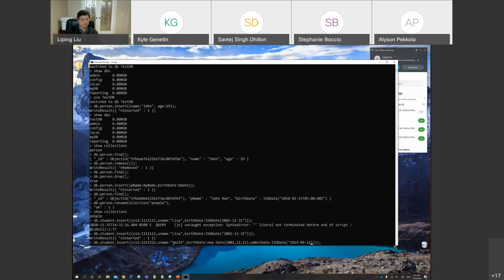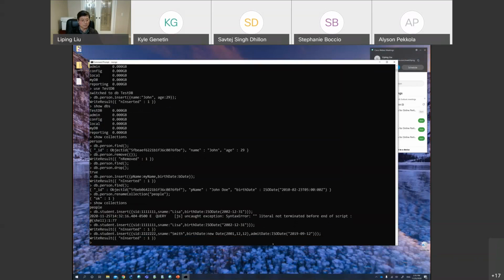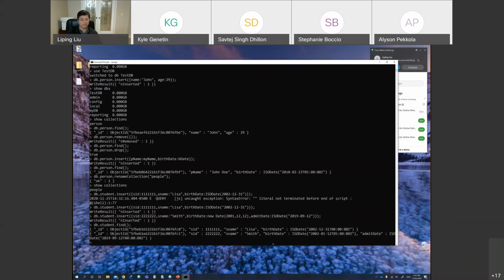So you see that the structure is pretty flexible, it's pretty scalable. Originally, when you create a student collection, you have only three fields: student ID, student name, and birth date. But now I added another column, and it's just so scalable in MongoDB. Now let's see the result with db.student.find. Then you see that two documents have been created.